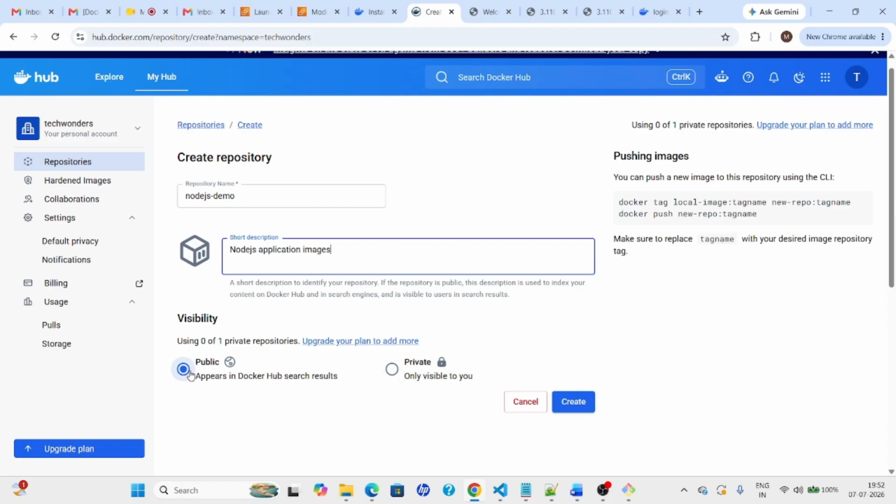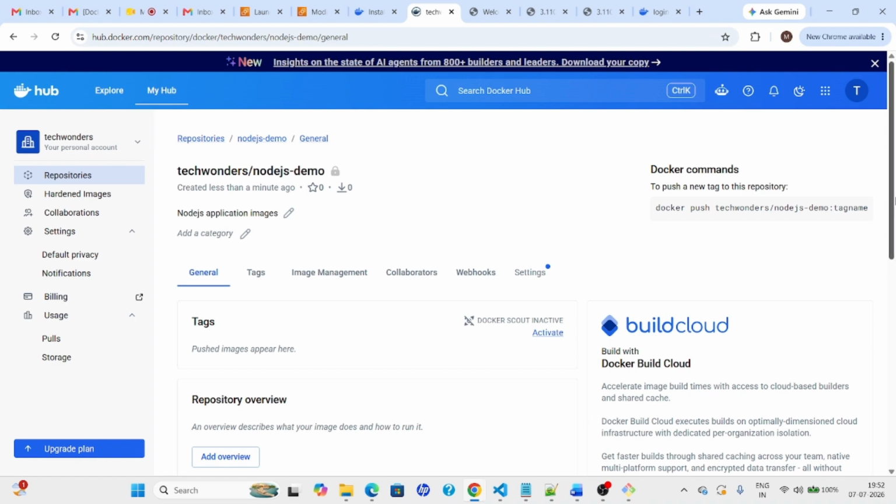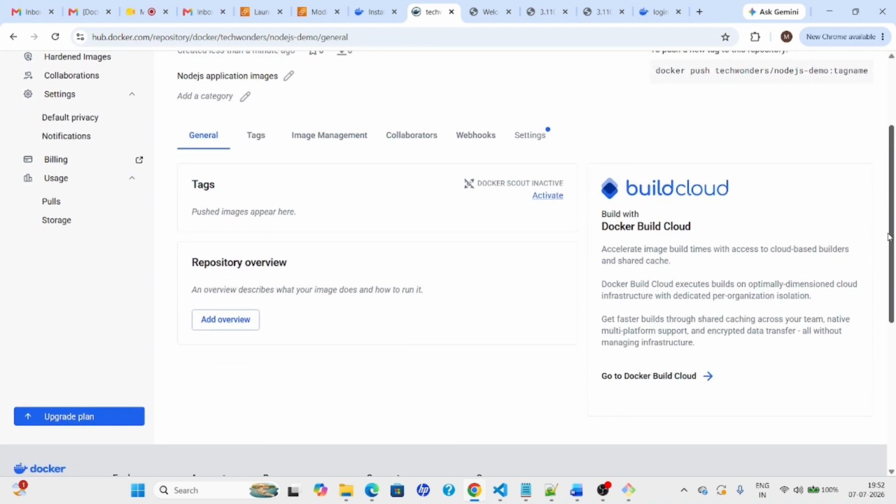If you keep it public, anybody can access. If you keep it as private, it's only visible to you. Like this, you can create it. If you see here, tags, pushed images appear here.